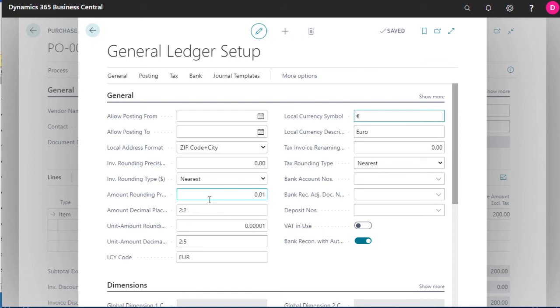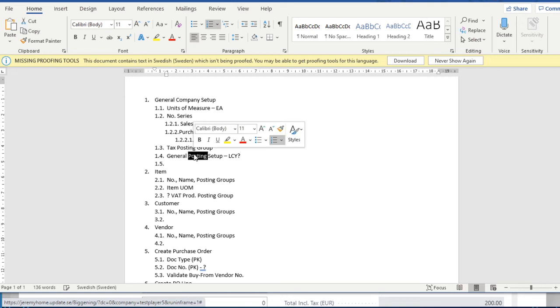We can also round things if we want. Do we want to round invoices? I know, for example, here in Sweden, the crown is the unit of currency. There are decimal portions on that, but they are not used, so the total gets rounded. So in that case, we would have an invoice rounding precision of 1, and we would round to the nearest. We can also do rounding at different stages. Not going to. So, general ledger setup, LCY code. And I called it the wrong thing here, so.